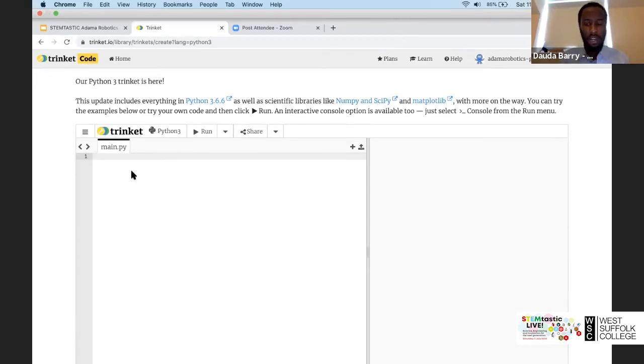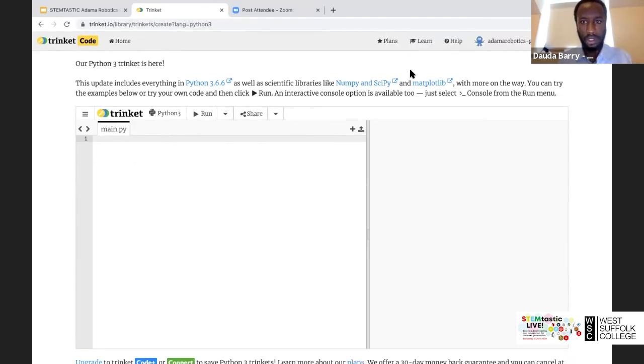Okay, so let's start with inputs and outputs. Let's initialize a variable called name. In programming, a variable is the same as a container. In the real world, we have a bottle of water. The bottle is the container of the water. In programming, it's the same thing. A variable contains data or information.